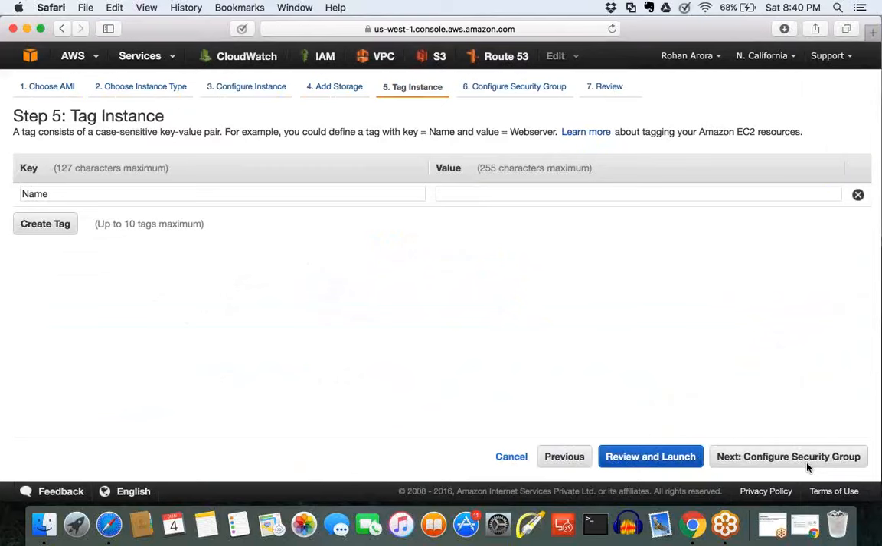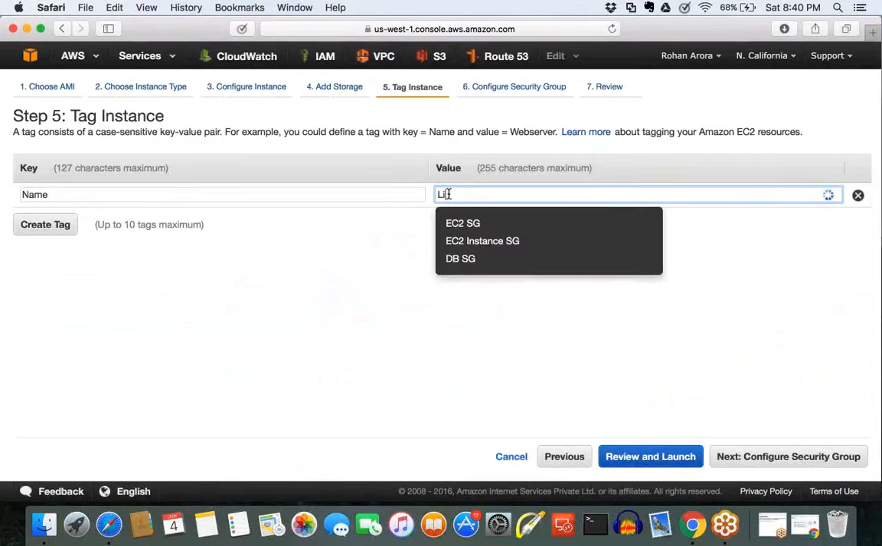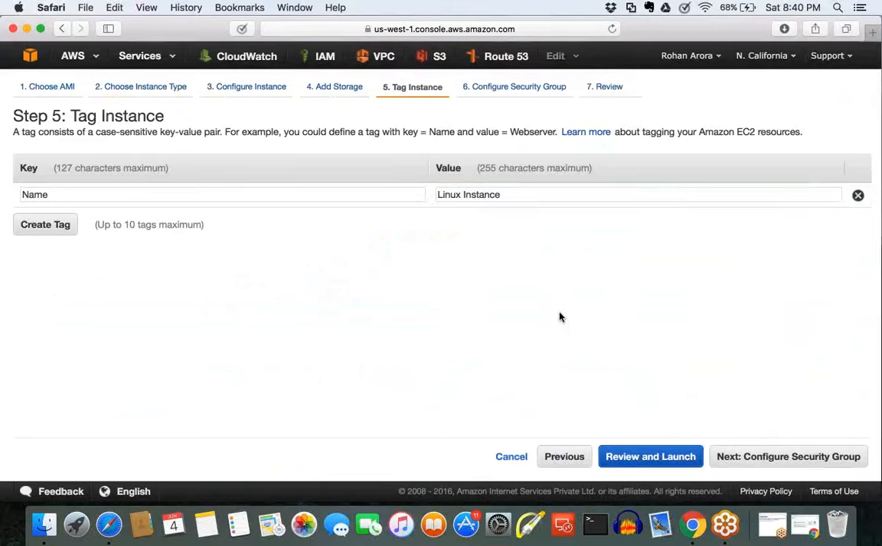So I can just type in any value. For example, I can just type in, let's suppose, Linux instance. And we click on Configure Security Group.